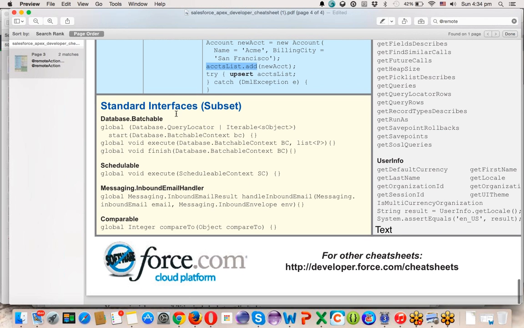And coming down to standard interfaces, Database.Batchable for implementing batch classes. Batch classes are useful to do some bulk operation on millions of records. I'm going to run some script in the execute method of the batch class, which automatically updates all the records at once. I can schedule this batch class at some point of time, like 5 o'clock in the morning, with the Schedulable Apex. I can do that.